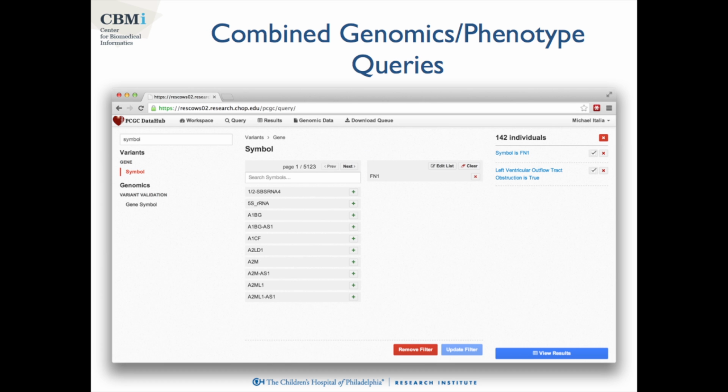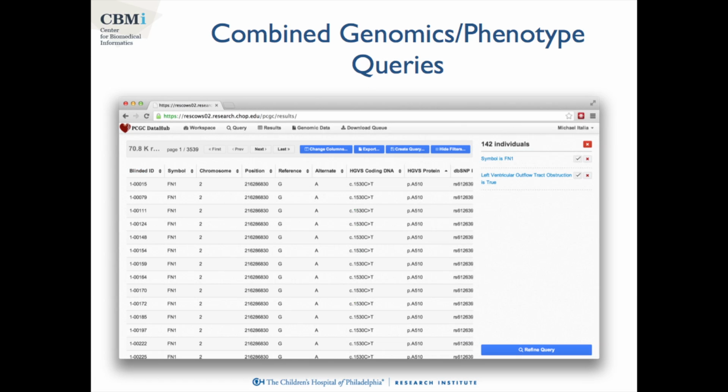The other thing that we're working on that I just wanted to show briefly here is that obviously one of the real powerful things you can do is combine genomics and phenotype queries. This is an example from one of our development databases for PCGC, and we've actually combined both whole exome sequence data with the rich clinical phenotype data that we have. You can run queries for a particular gene and a particular phenotype and get back genomic data in line with your phenotype data.